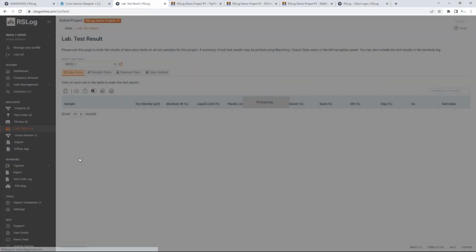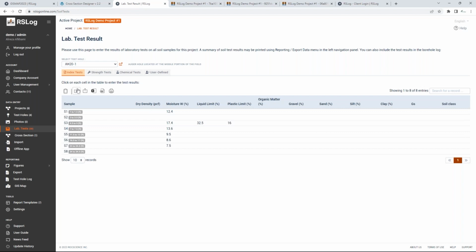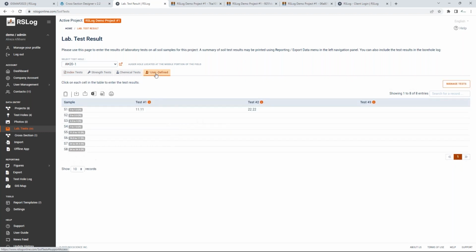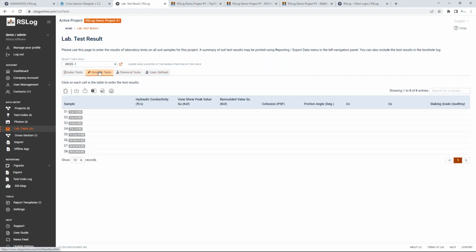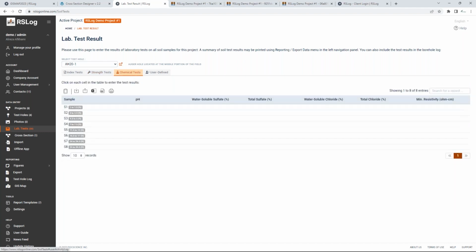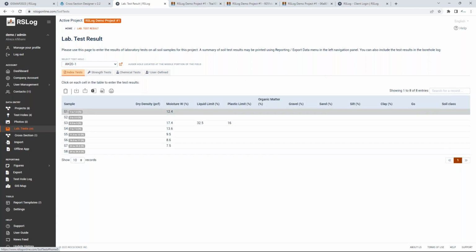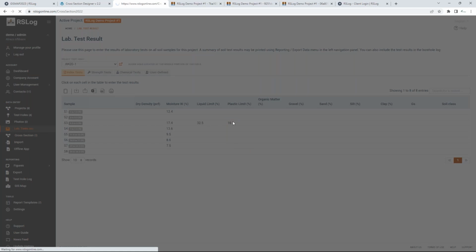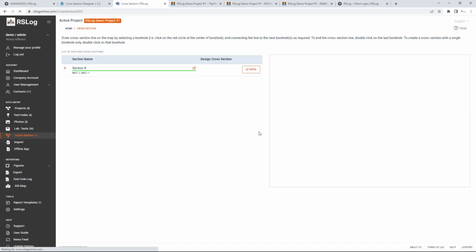I will just quickly go to the lab tests. So the lab test page, as we said before, the idea is that you can easily import the lab test results. You see this toolbar at the top of all tables in RSLog. In almost all of them, you can import data from CSV or export to CSV and Excel. These are some of the test results. You select the borehole, you select the sample, and then just enter data. This is on a user-defined tab, so you're not limited to the tests that we've put here by default. These are the most common types of tests, but you can expand that list.